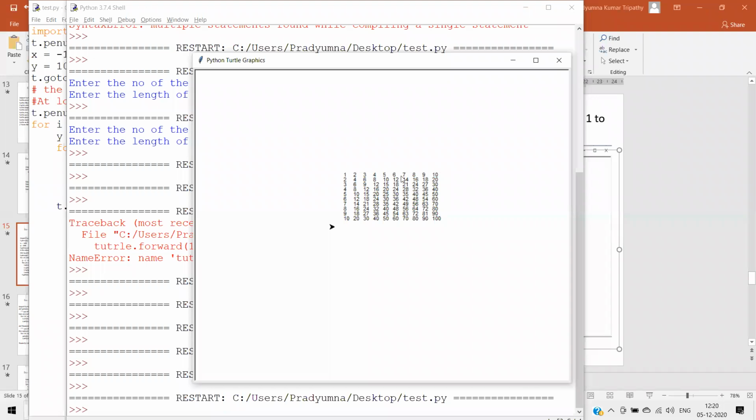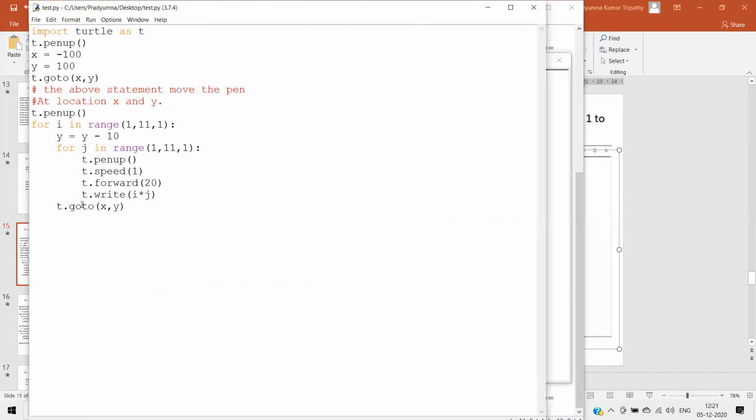It is starting from here, going 10 with a distance in the same row, in different columns it is writing. Correct? So that we have done over here. t.penup means it will not write anything. x equals minus 100, y equals 100 we have taken, suppose. It goes to this particular location, maybe minus 100, plus 100. Then after that, pen is already off, so we may not write again.